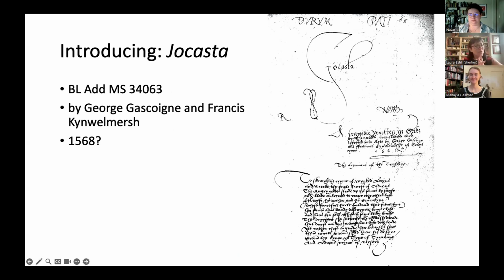In our case, we have a manuscript play of Jocasta. It's in the British Library additional manuscript set. It was written by George Gascoigne and Frances Kinwell-Marsh with an epilogue by Christopher Yelverton. And the manuscript is dated to around 1568. And here you can see the first page of it.